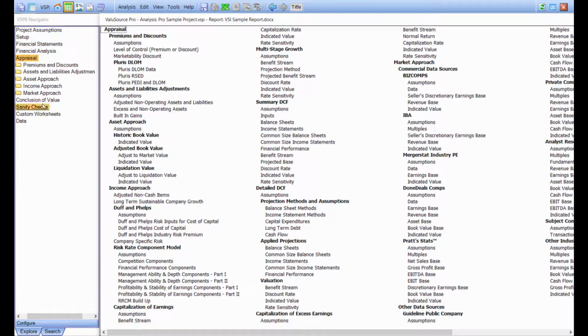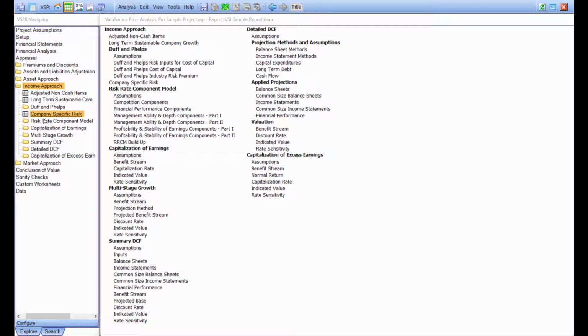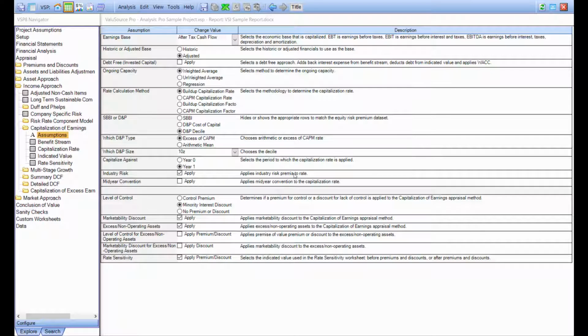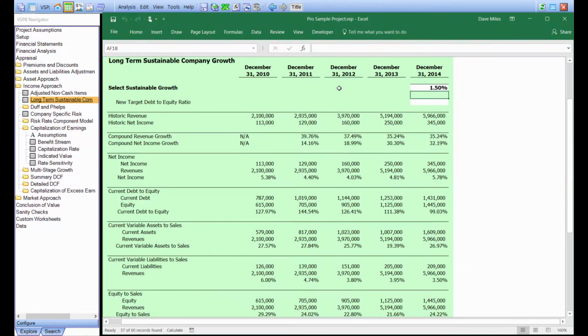Let me go through one particular method here, the capitalization of cash flows, and show you how I do this as if you were looking over my shoulder. I go to the assumptions. The assumptions are on top and apply to everything down below. So this assumption here applies to these 4 schedules. If I were to use the long-term sustainable growth up here, whatever I type into this box will flow through to my different schedules below it. So all of the income methods will use that. And I'll show you what that looks like here in a minute. Same goes for company-specific risk.